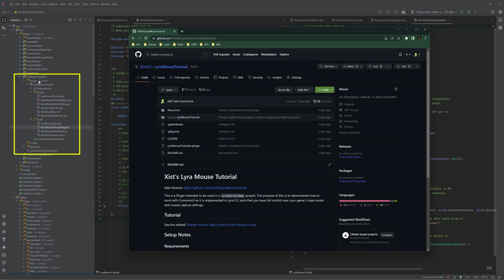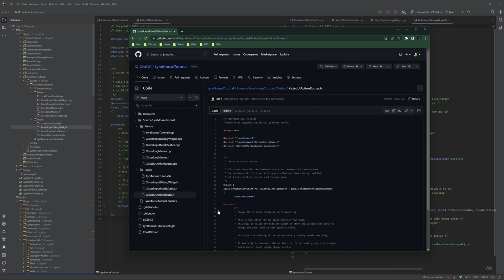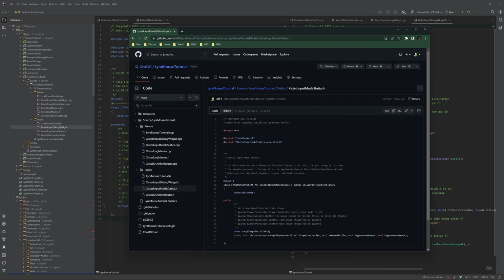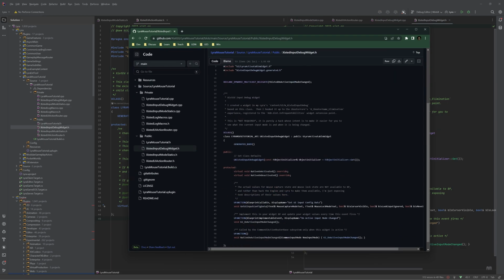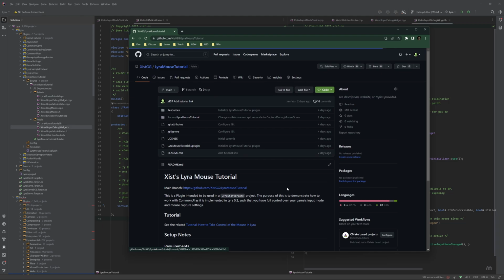I've made some changes to Lyra in order to activate this, but the exact code that I'm using in this tutorial, including the action router, the blueprint function library, and the widget C++, all of this is here on GitHub, and I will link this in the video description.